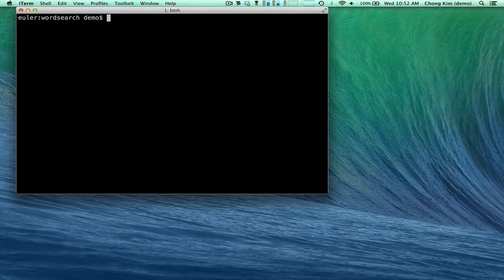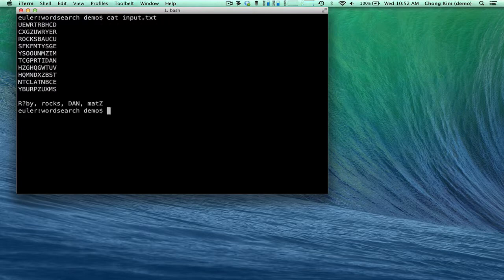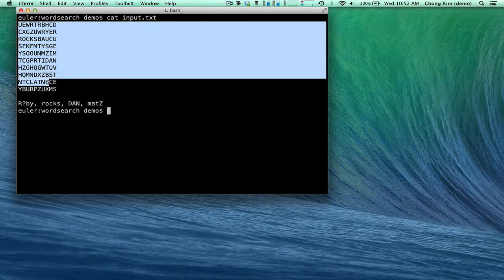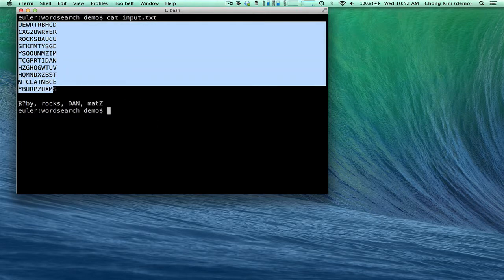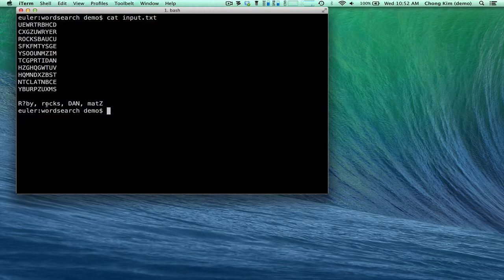Okay, let's take a look at the input. So we're going to start off with a block of text that looks like that, and a list of words. And we see that there's a question mark here, and that represents a wildcard character, so it could be any character.